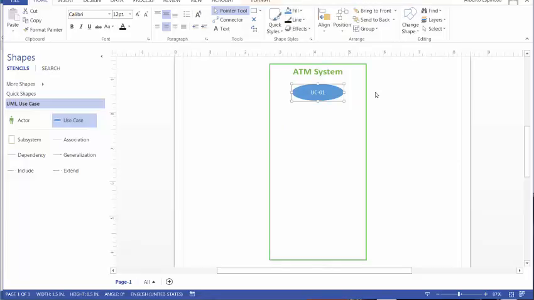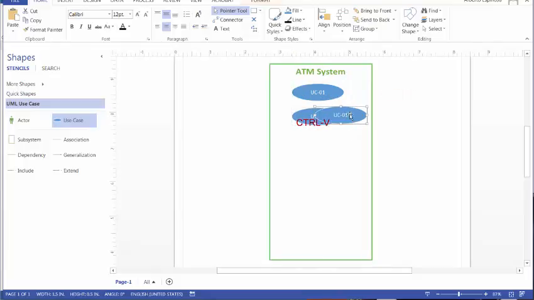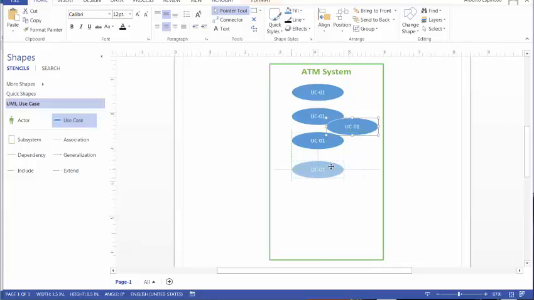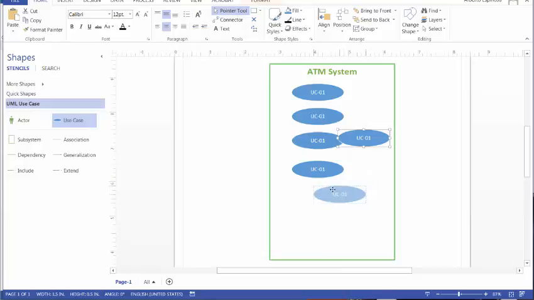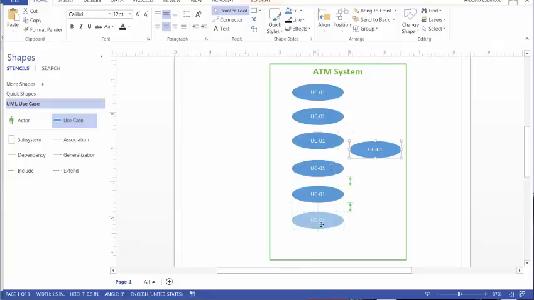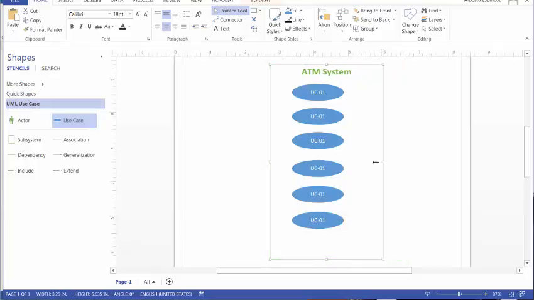Once you're happy with the way the use case looks, I like to select it and do Control-C to copy, and then Control-V to paste. And then I start pasting all the use cases that I'm going to need. In this case, I'm going to need 6. So let me do Control-V to paste 6 use cases. Okay, so I have my 6 use cases here. And notice that the line expanded for some reason when I was doing it. So let me just bring it back to what I wanted.